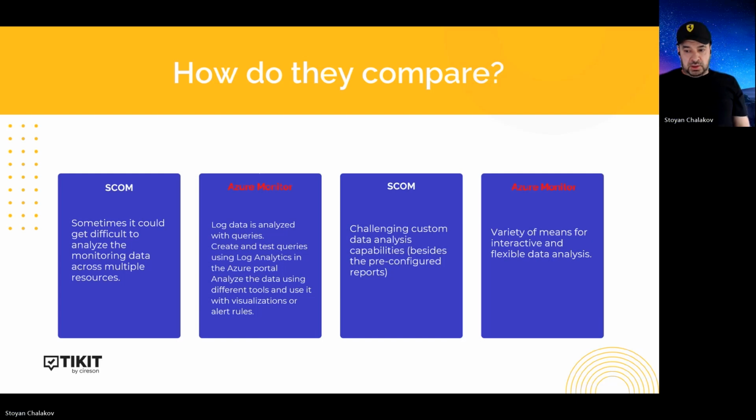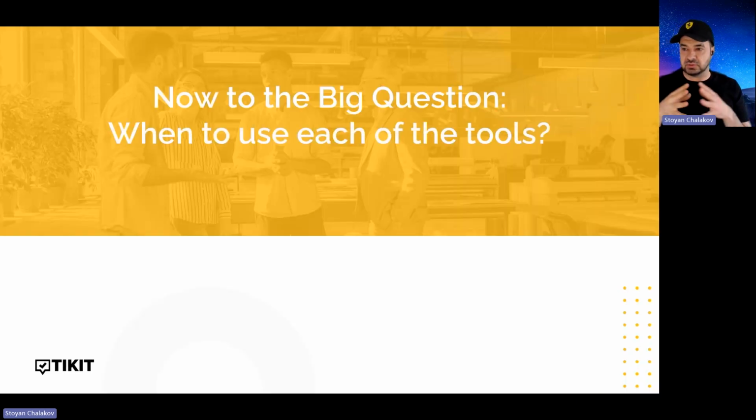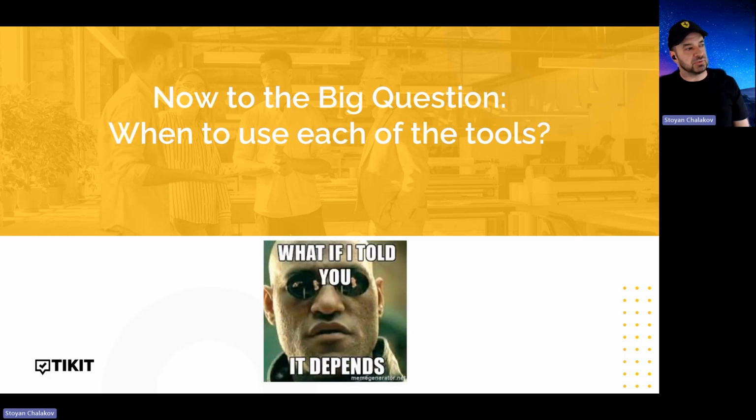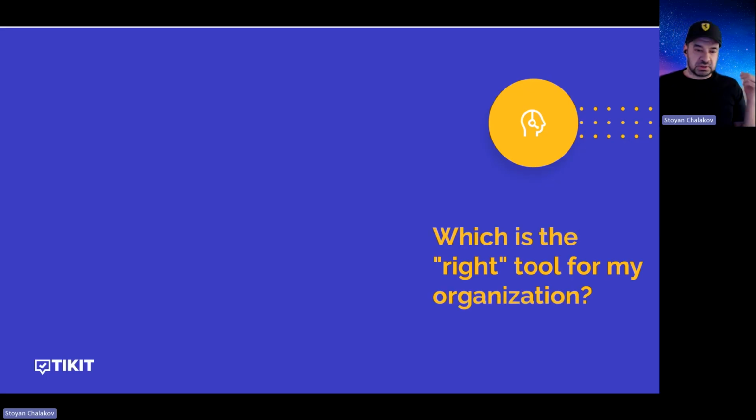So, with all this being said, and with all the factors playing an important role, we still need to get back and think about the big question: when to use each of those tools. The answer here is very, very simple: it would very much depend. So you might ask, what are the main areas where each tool is used most commonly?